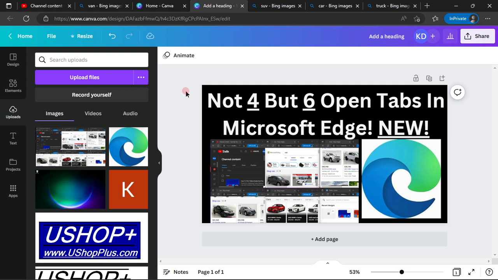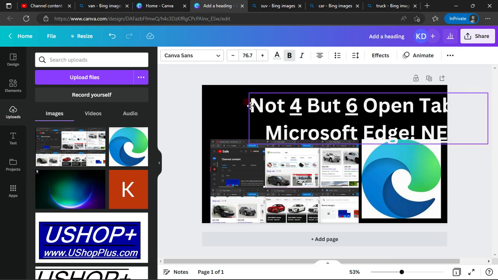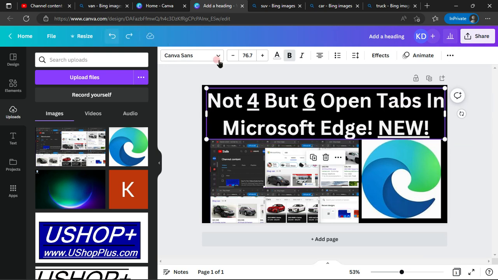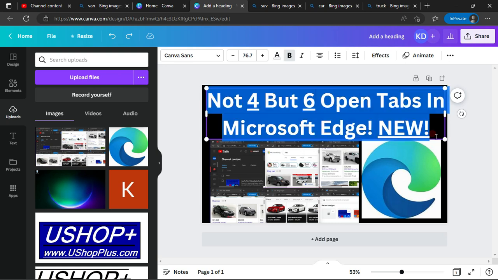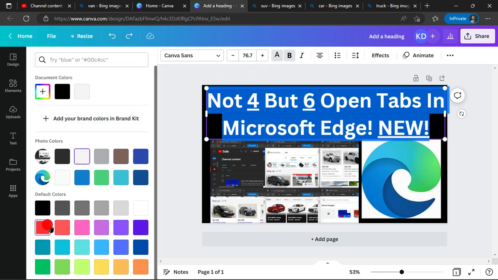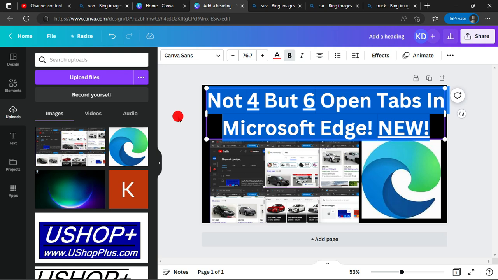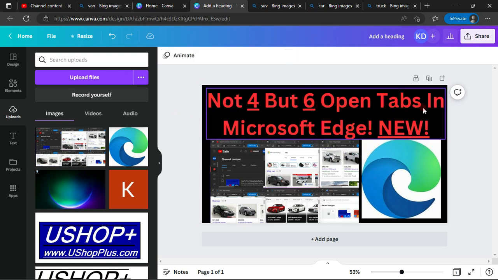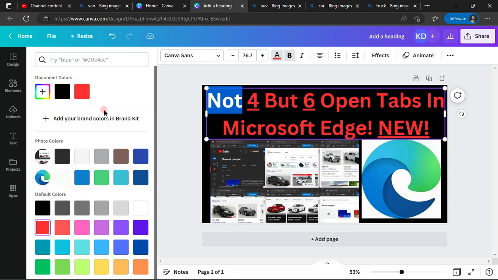Okay, so I'm not sure the white writing is going to work. So let's work on the writing. Undo. Okay. Let's try like red. Now let's play with the coloration.